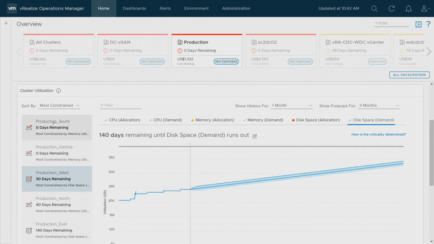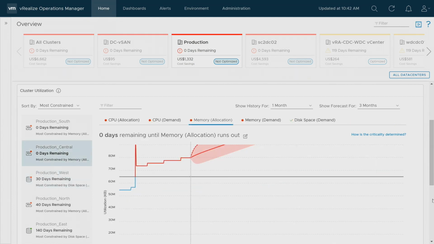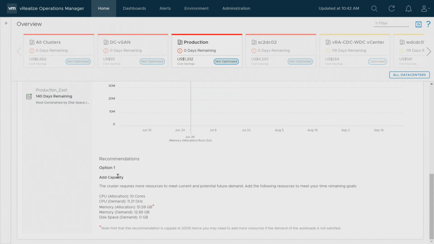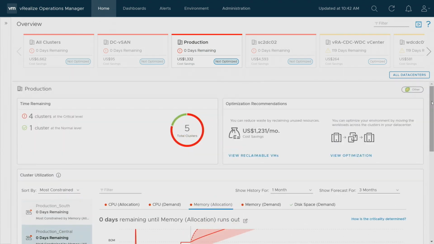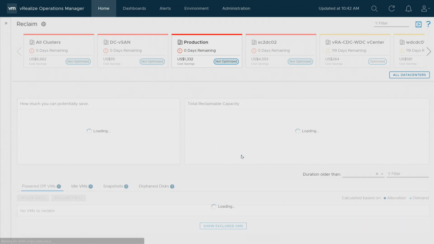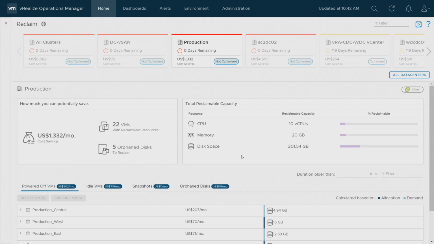Well, what can I do about this? If I look at production central, for example, and I go down here, it'll make a recommendation. It'll say, hey, you can add additional capacity to this environment to achieve longer runtime if you want to do that. Or if I'm doing strictly an allocation model and I want to see if there's any wasted capacity out there that I can reclaim, I can click on the reclaim option and it'll show me a couple of things. It'll show me, for that production data center, the total reclaimable capacity.